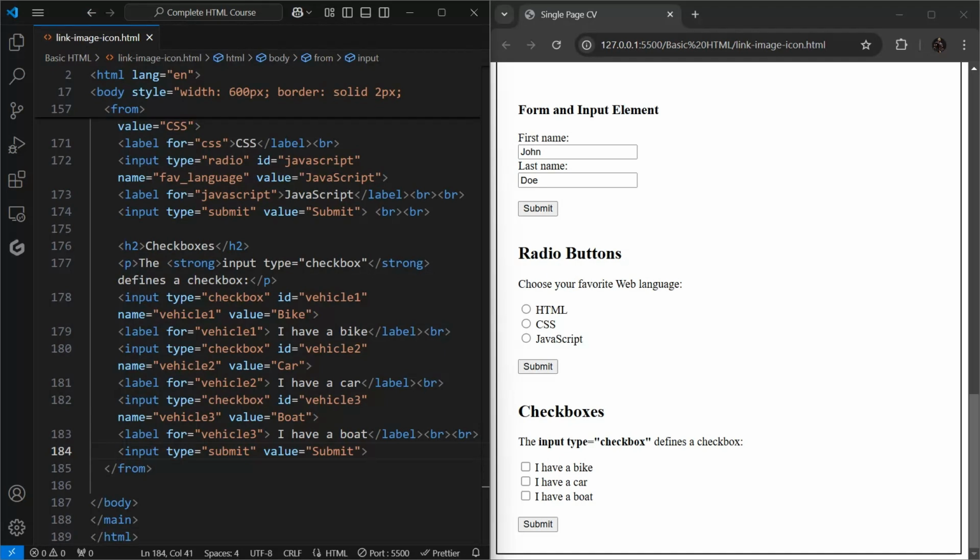Value attribute specifies the value that will be submitted to the server if the checkbox is checked. Label tag creates a visible label for each checkbox, improving user experience and accessibility. The for attribute in the label links it to the corresponding checkbox's ID.